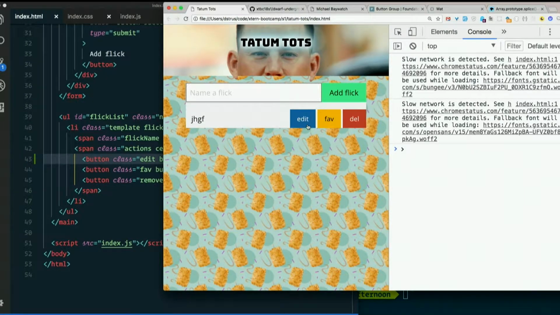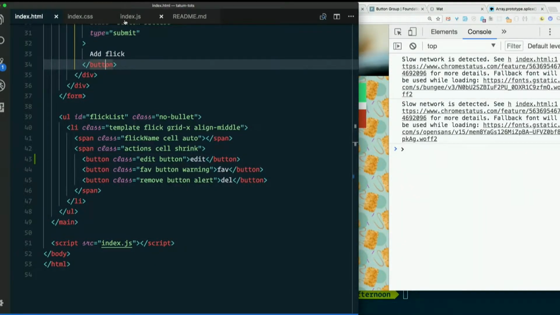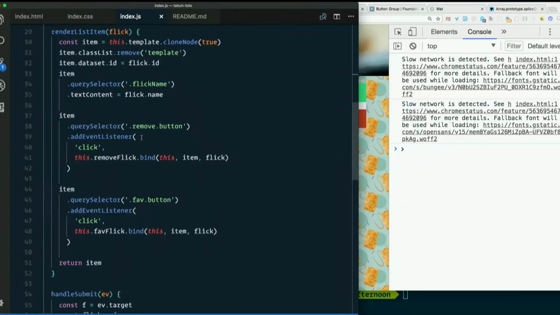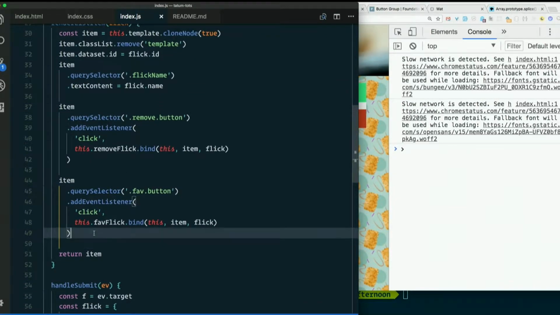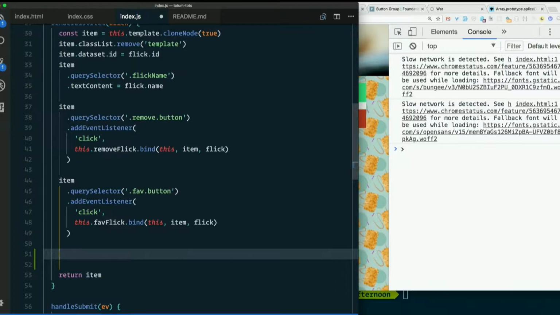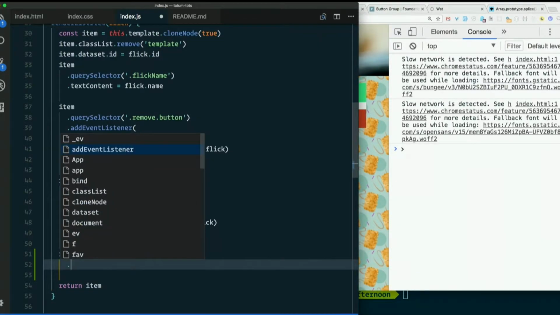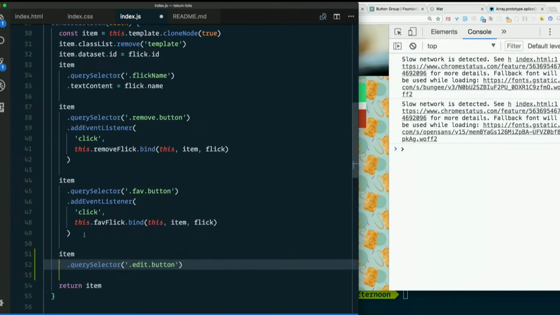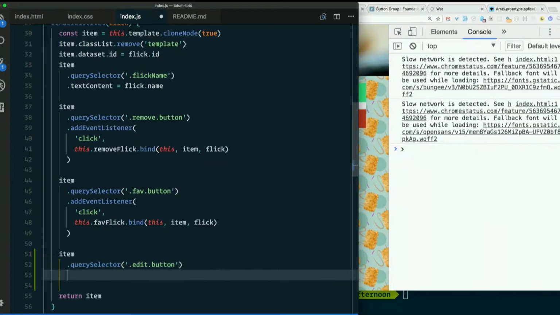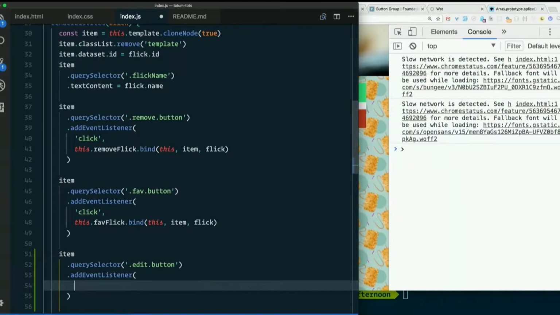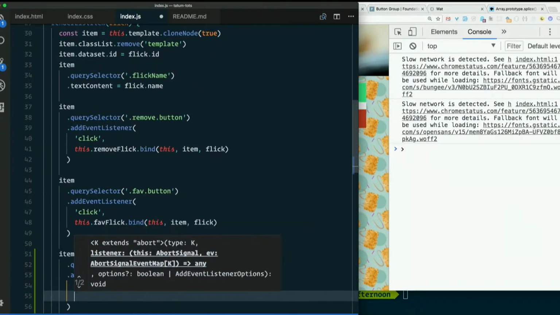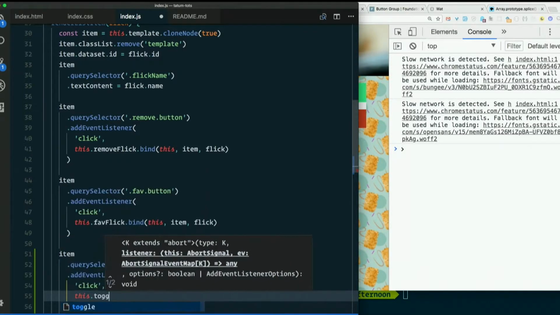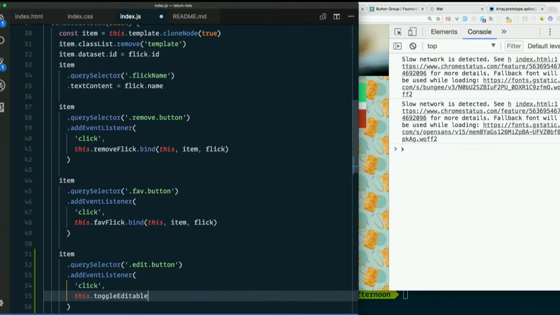There it is. We want it to do something when clicked. Let's make it do something. So item dot query selector. This time it is the edit button. So I'll look for both the class edit and the class button. I'll add an event listener. Call some method that doesn't exist yet when it's clicked. I will call it toggleEditable because that's what it's going to do.